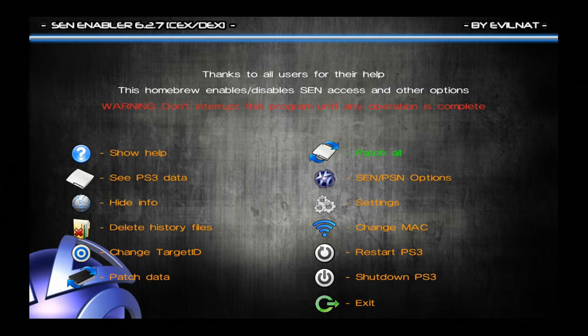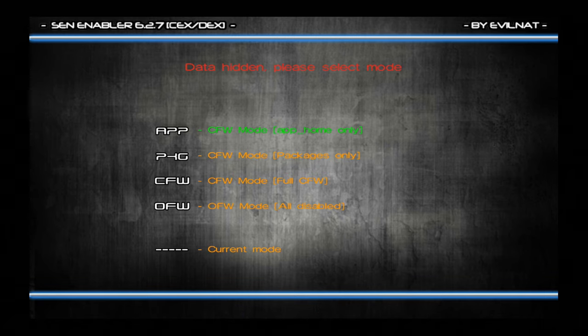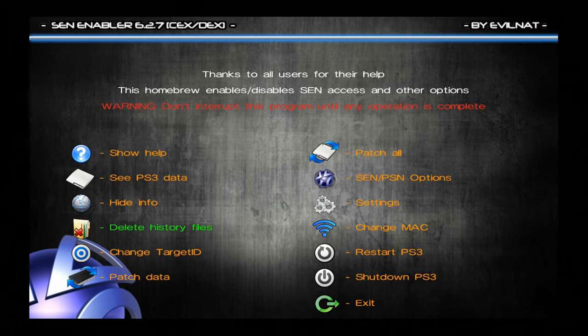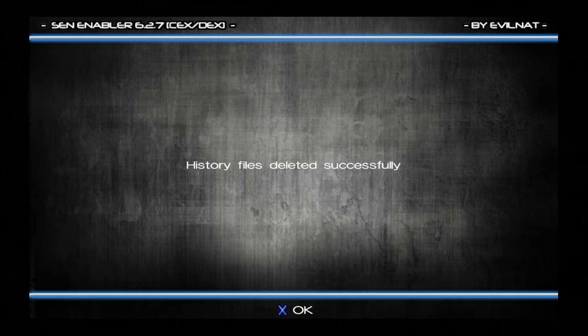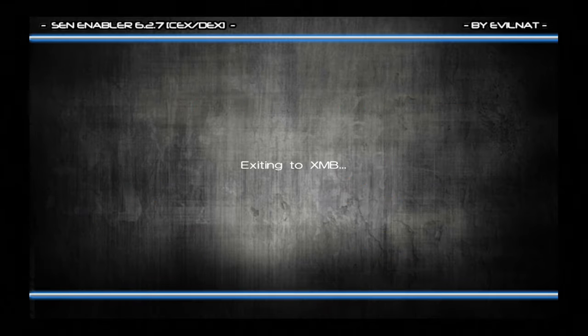So first things first, what I like to do is go to patch all, hit X, and I like to set my console back into official firmware mode. When you do this as well, basically it will take Package Manager, App Home, and everything off your XMB, but it kind of puts your PlayStation 3 into an OFW state, or basically a regular PS3. And then what I like to do is delete the history files. Once you do that, just go ahead and exit. You should hear two beeps from your PS3.